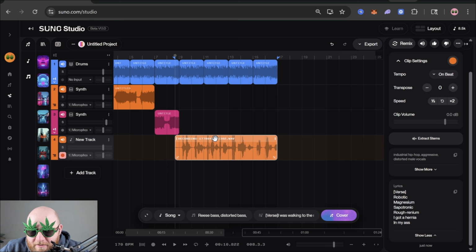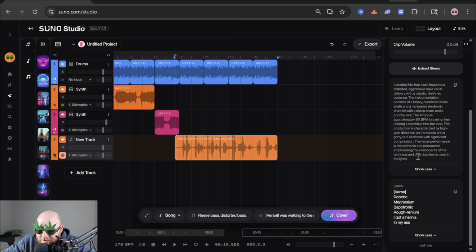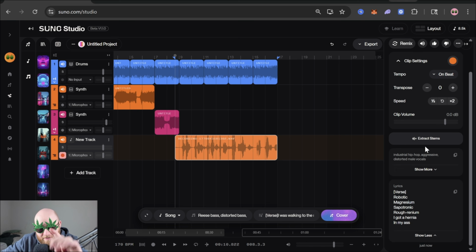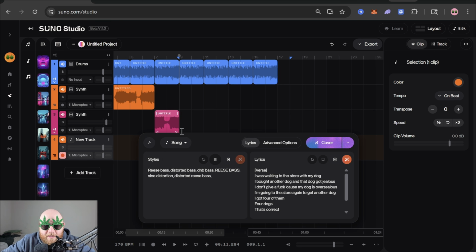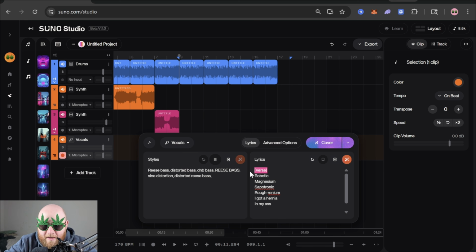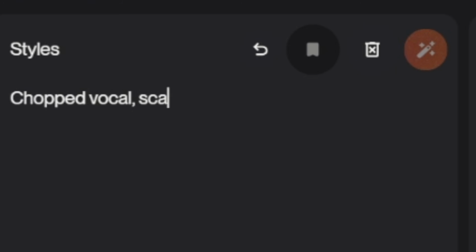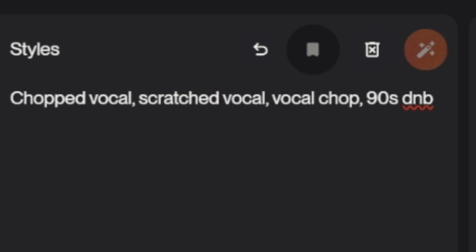If you click on this, on the right side, it'll describe your sound, which is really cool. But I don't want it to sound like my vocals, so I'm going to ignore the style. But I am going to grab the lyrics so I don't have to type those out. Let's select this whole thing, go to vocals, and paste that in the lyrics. We don't really need the verse meta tag, I don't think. Chopped vocal, scratched vocal, vocal chop, 90s, D&B, vocal.